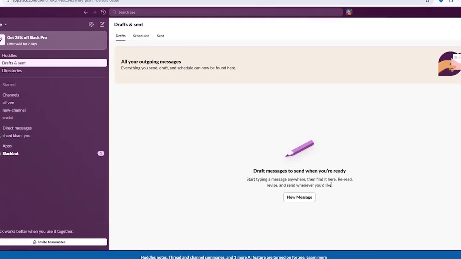In today's video, I'll show you how to sign in to Slack on your mobile phone using a QR code. It's quick, simple, and very convenient. So let's get started. First, open Slack on your desktop or web browser.